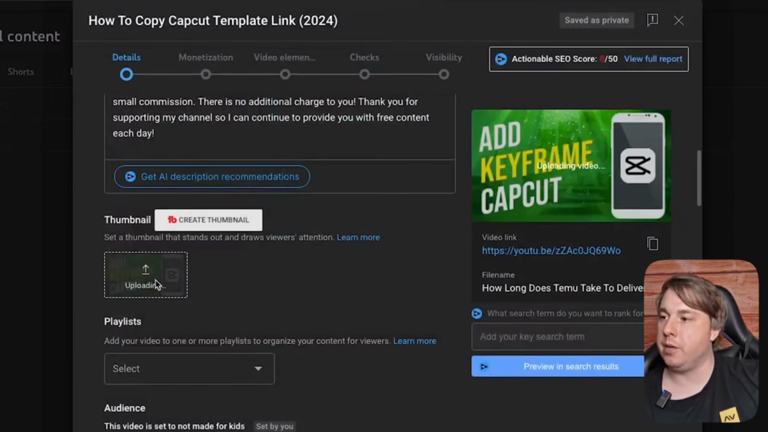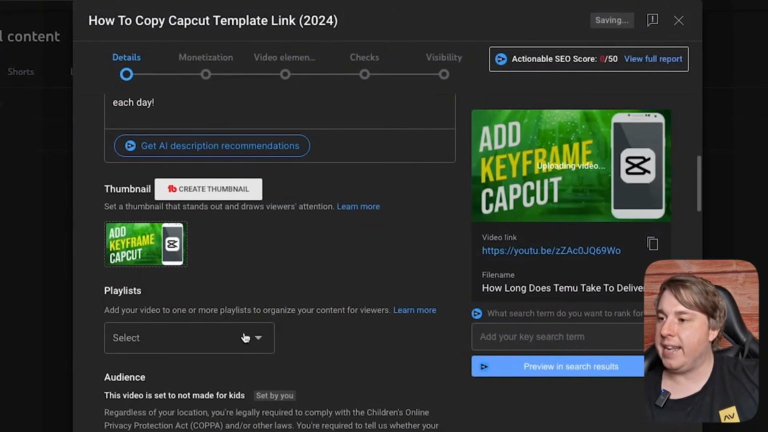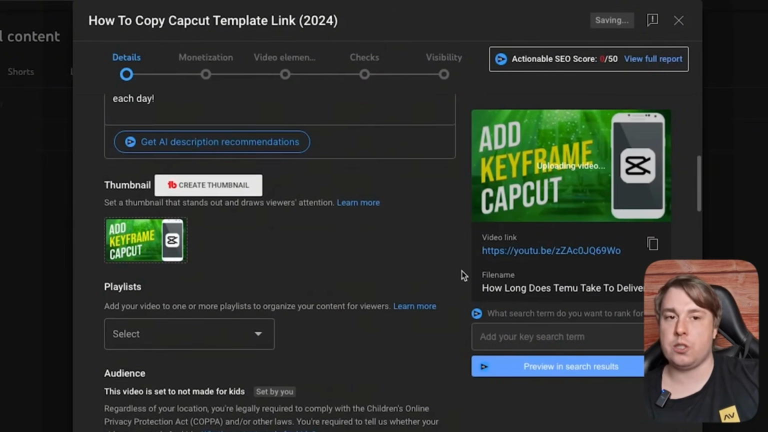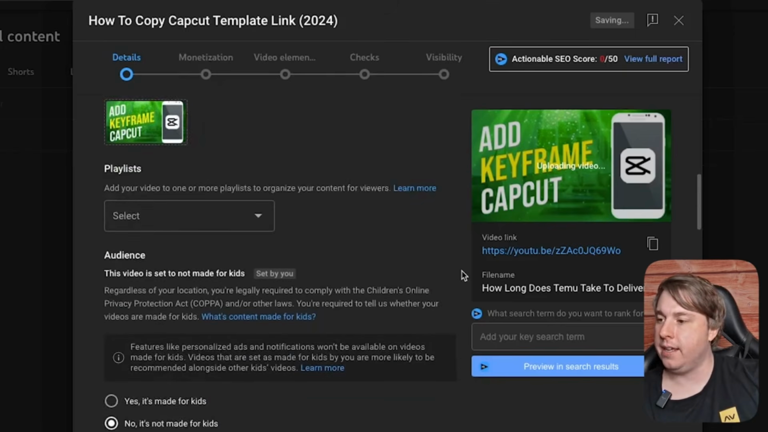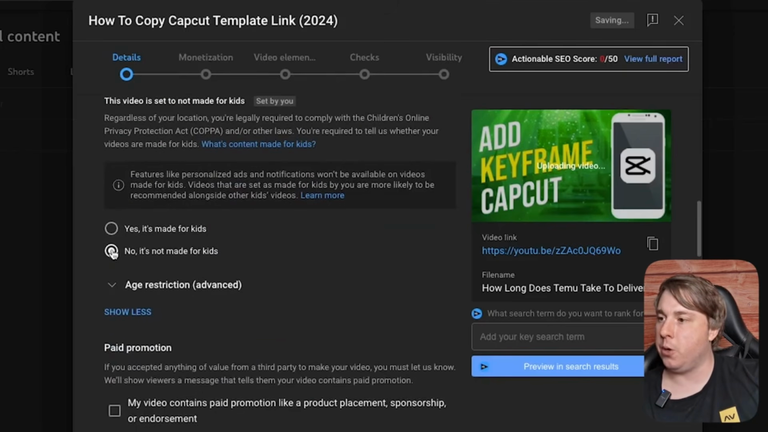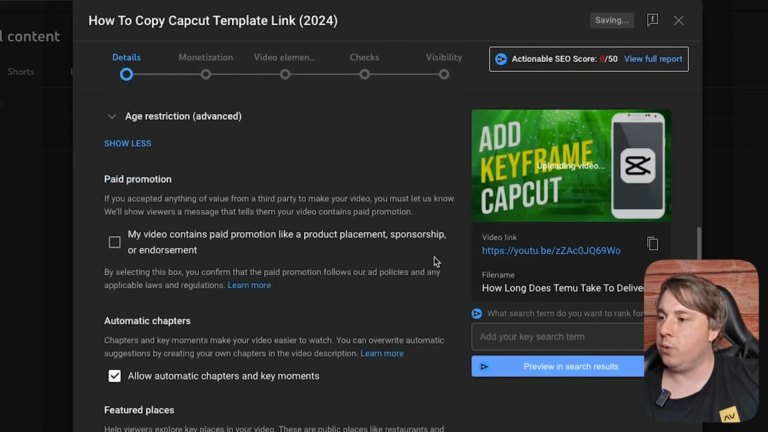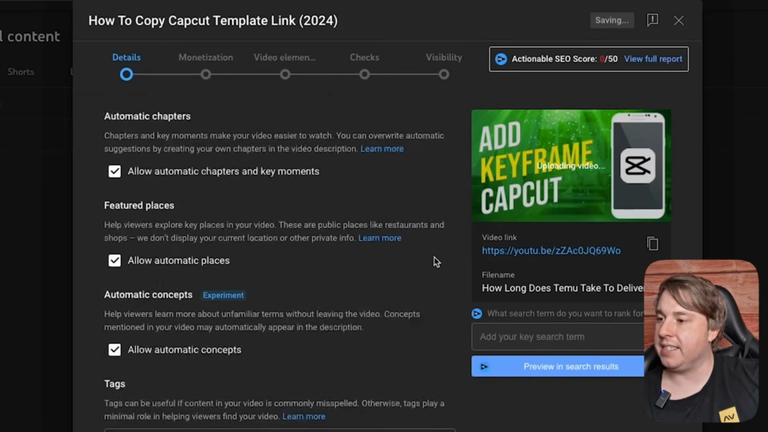And as you can see, the thumbnail is uploading. Then you can add it to a playlist if you want to. It's not super important to actually do that. But then you'll scroll down, click on no, it's not made for kids. And then you would scroll down, leave these settings the same.